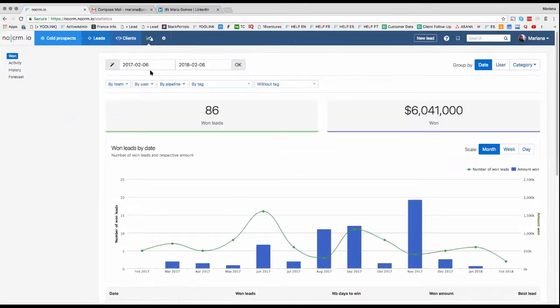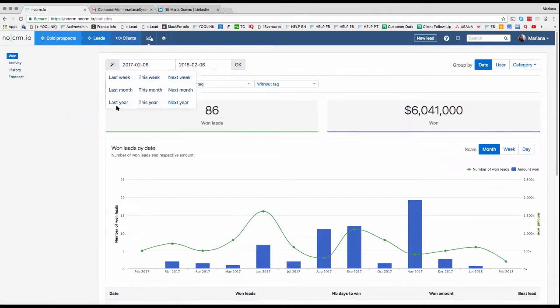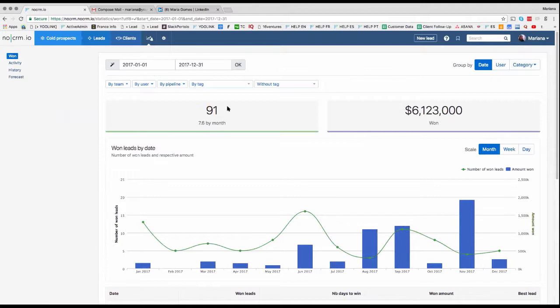Okay, so we've got statistics for the one lead. This is the default tab of the statistics page. Whenever you come to the statistics, you have access to your one leads. You can choose here the period of time that you want to analyze. For example, I want to know last year, 2017, 91 leads won.